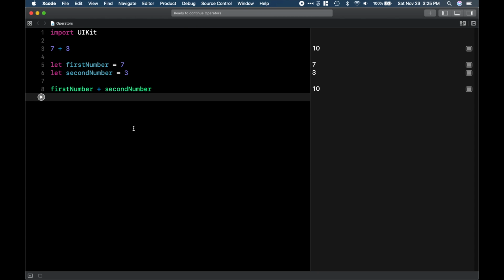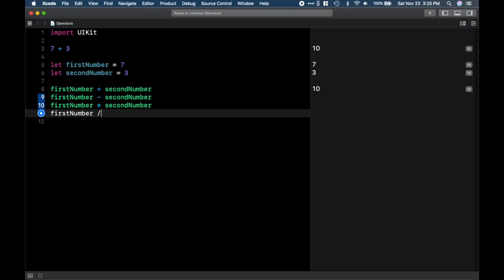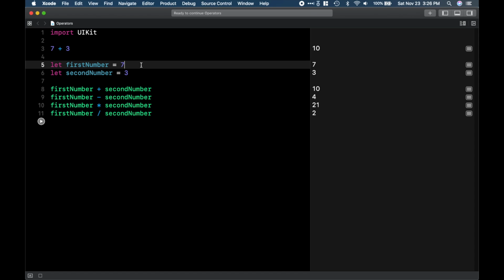So we can also do subtraction, multiplication, and division. And you'll see on the right side, 7 plus 3 is 10. 7 minus 3 is 4. 7 times 3 is 21. Now 7 divided by 3, we have 2. Really it's 2 with a remainder of 1. But since we're working with integers, it'll drop off the remainder, and we'll just have 2.